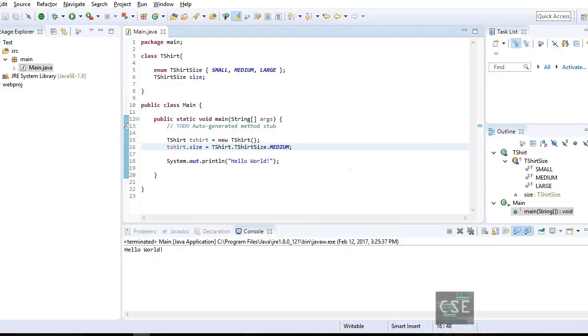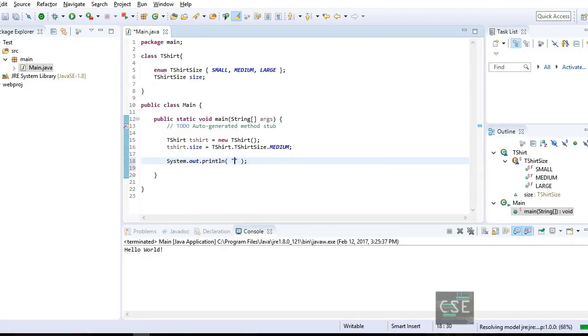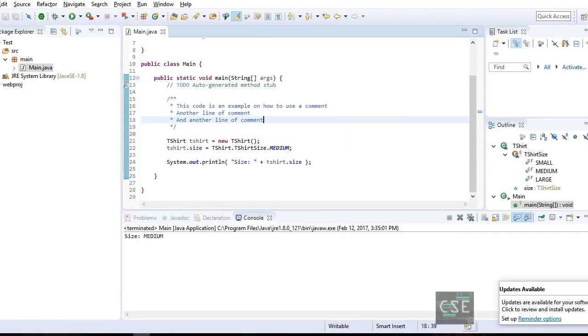We can also run the code by simply printing the size. So we have the size, system.out.println size, and then t-shirt.size. We should note that enums can be declared as their own or inside a class. Methods, variables, constructors can be defined also inside an enum as well.